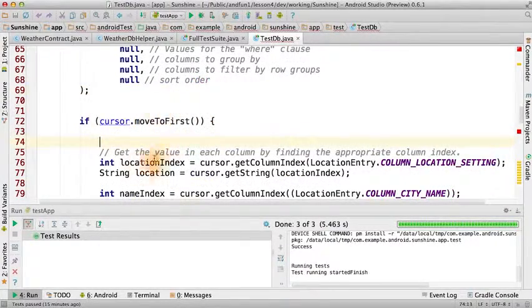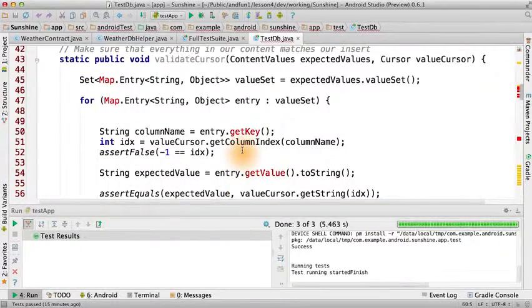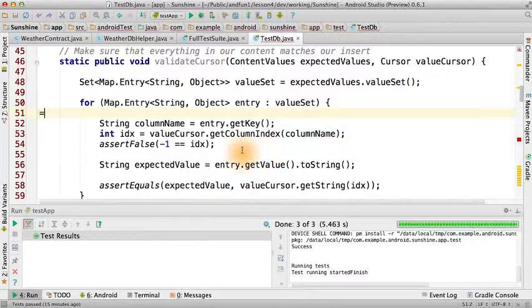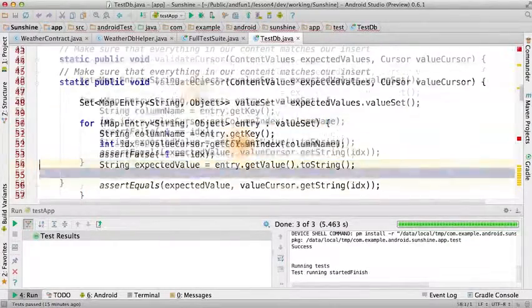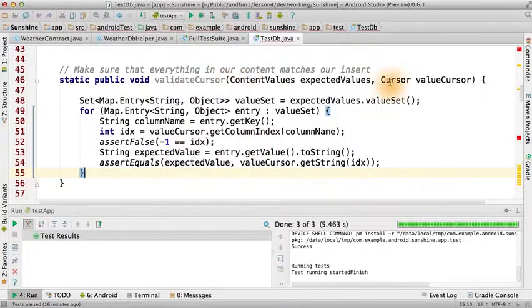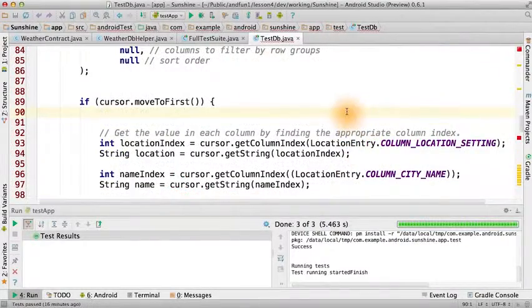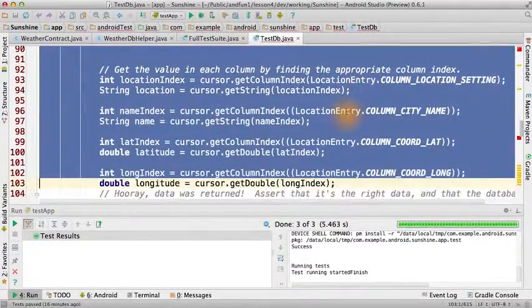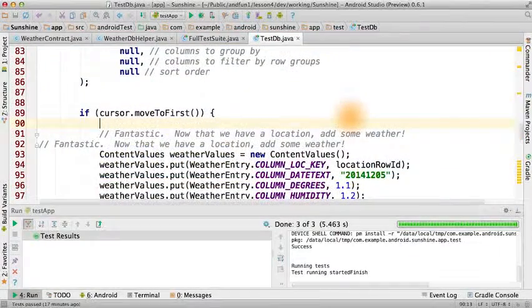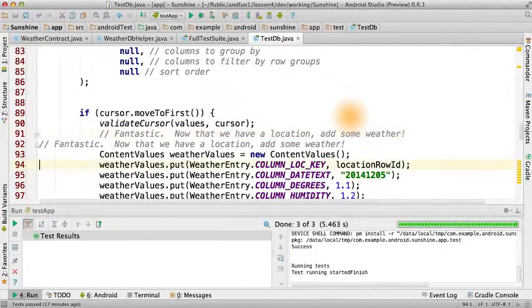The next thing I want to do is actually fix this validation step. What we can do is create a function that relies on the fact that we can get the map and set from our content values. Then we can simply iterate through those. Then we can see if the values that we use to create the record actually pass the values in the cursor that are returned. Now, back to our test. So there's a lot of unnecessary code here now. All we have to do is call validate cursor with our values and our cursor. All right, so now we've converted the first test.